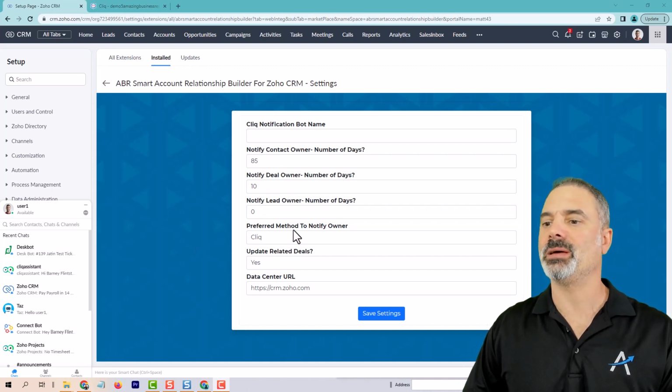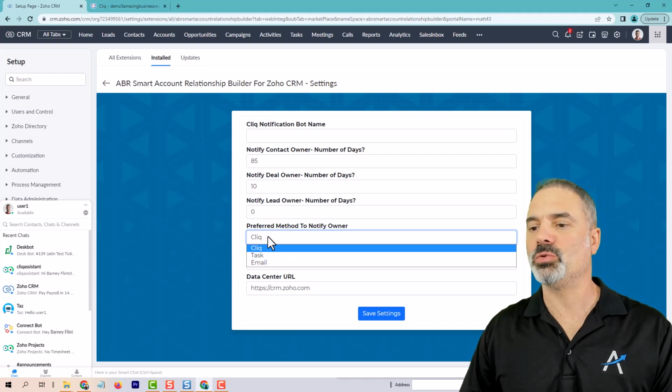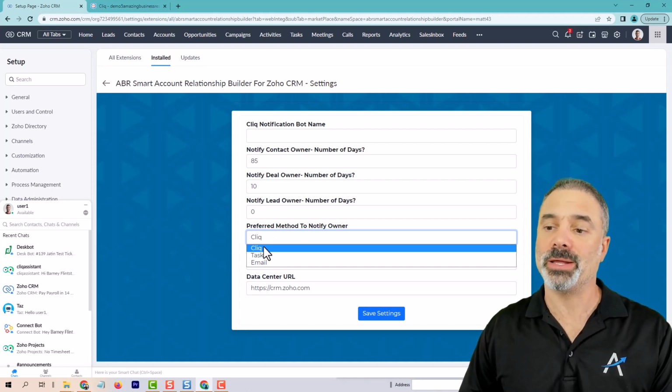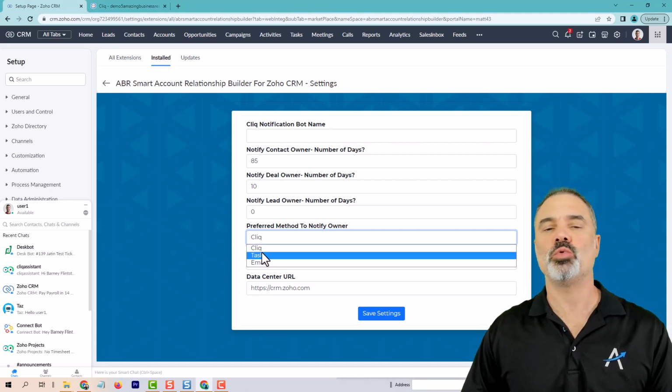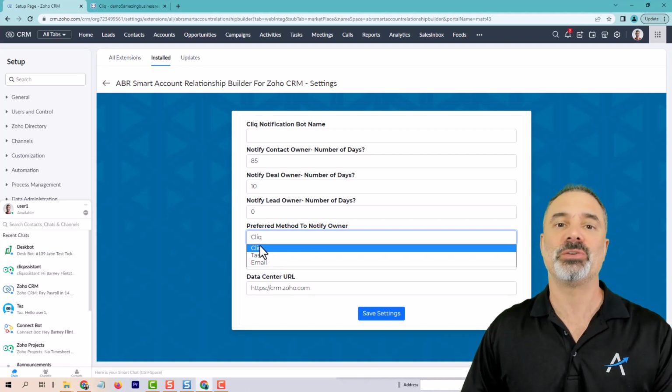Next, we have the preferred method of notification. You will be able to select Click, task, or an email. Basically, whenever you need to connect with a deal, lead, or a contact, the system will notify you using those channels. I always prefer to work with Click.